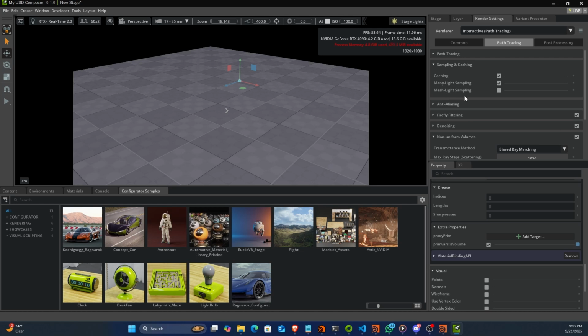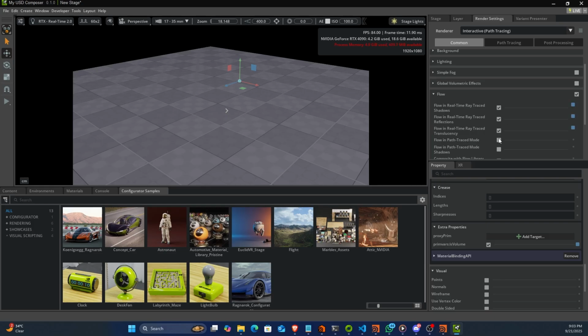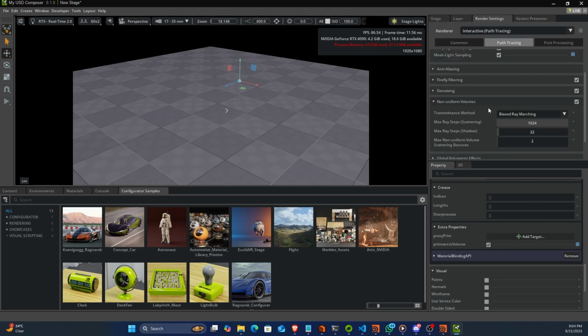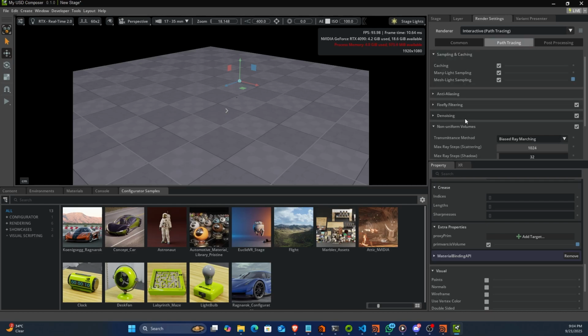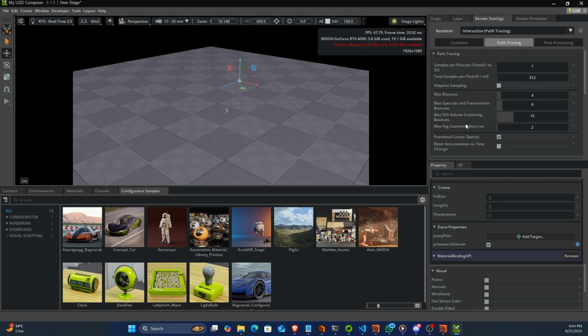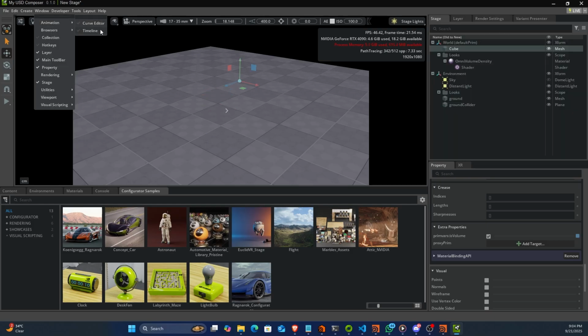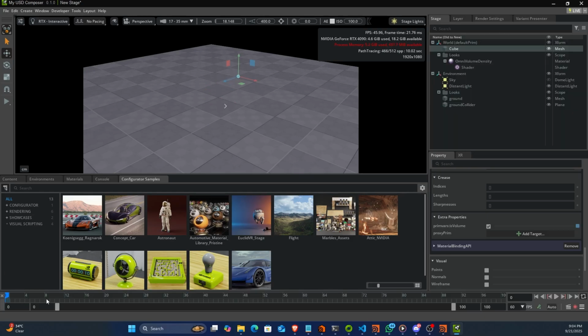We could also do mesh lighting sampling if you like, but that's not necessary. If we go to flow, just click the path tracing flow and click all those check boxes. So I think we're good to go. Path tracing is active on the render settings. We need to make sure that the viewport is also turned to interactive path tracing just by doing this. Okay, I think we're nearly there. Now we're just going to add the volume timeline.